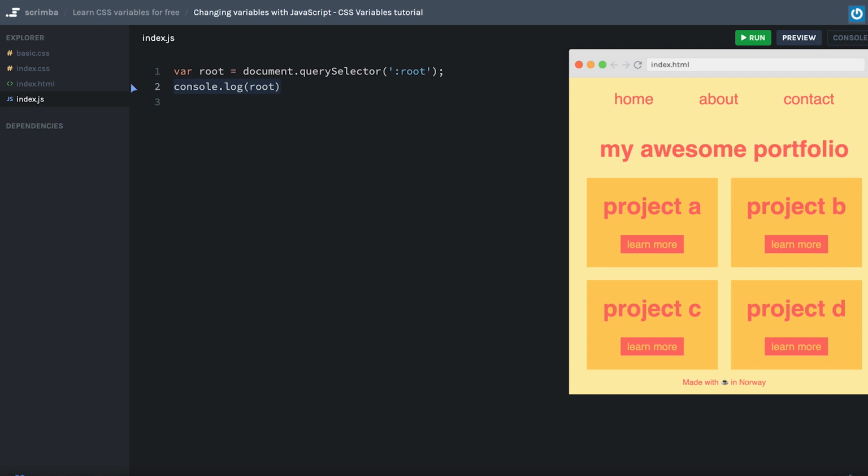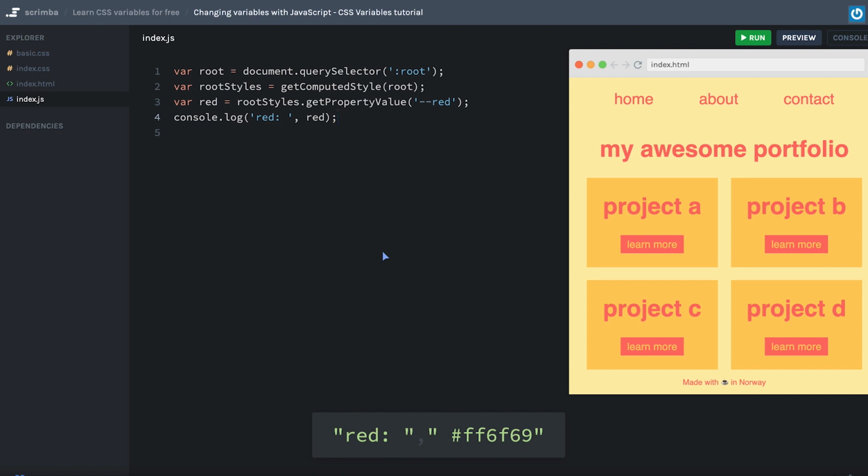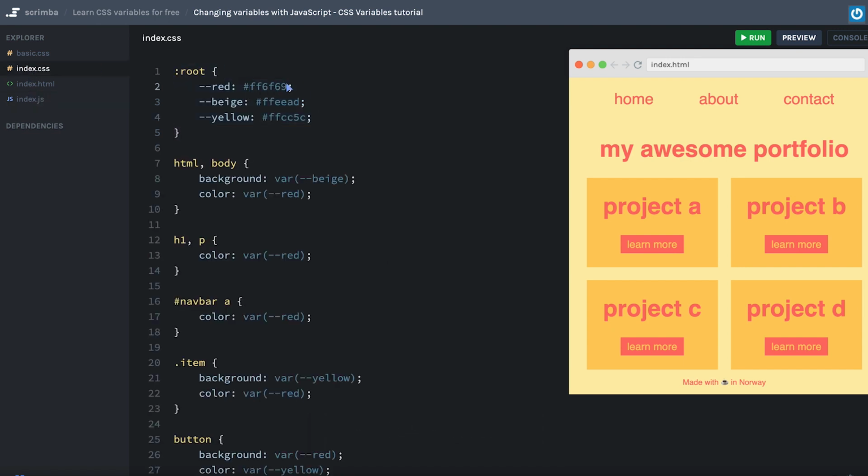To get the styles we've defined on root, we'll do var rootStyles, and then use the getComputedStyle method, which we have access to, and which returns the properties and values for the element we pass in. And we'll pass in the root. And then to get one of the variables, let's for example grab the red one, we'll do rootStyles.getPropertyValue, and then simply pass in the name of the variable, which is --red. Now console log out red. You'll see that we get the correct value. You can see this one here.